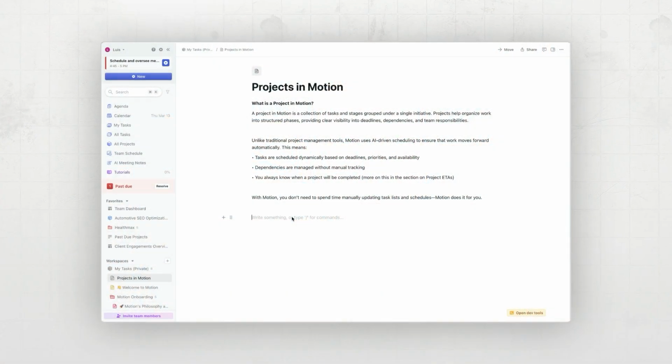As you can see, I'm here in my Motion instance. I'm in my Projects in Motion document in my private space. I'm going to show you a few ways to create projects. The first and easiest one is by just pressing slash, saying new project, and giving the project a name. So I'm going to call this project 1. As soon as I hit enter, the project gets created.